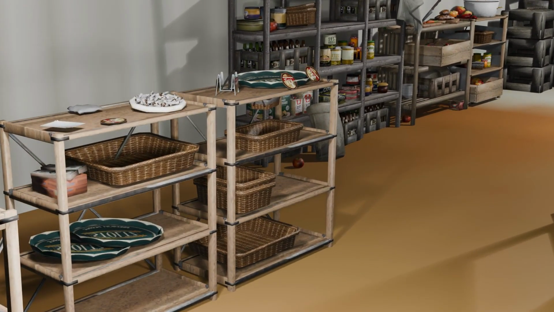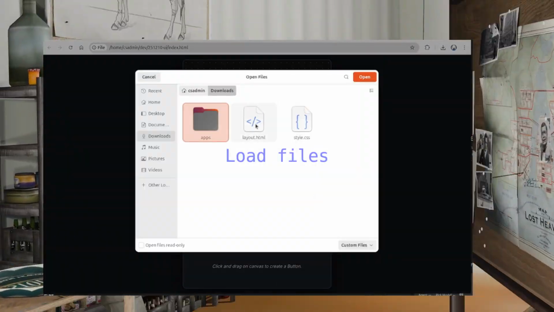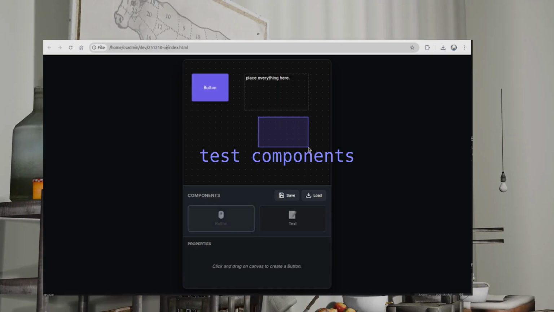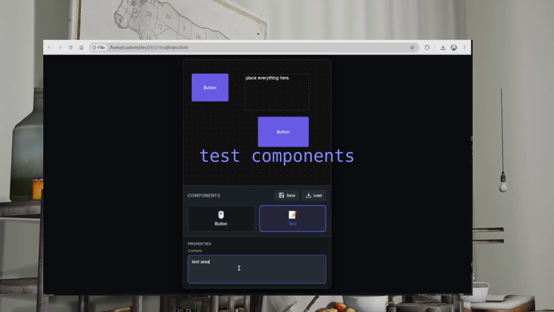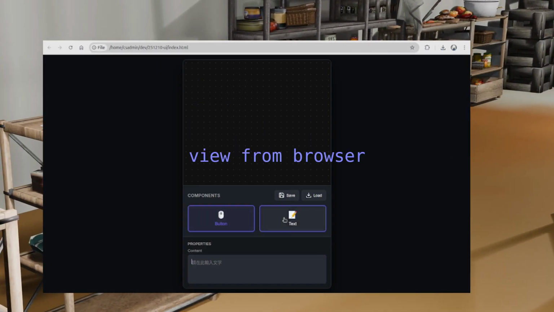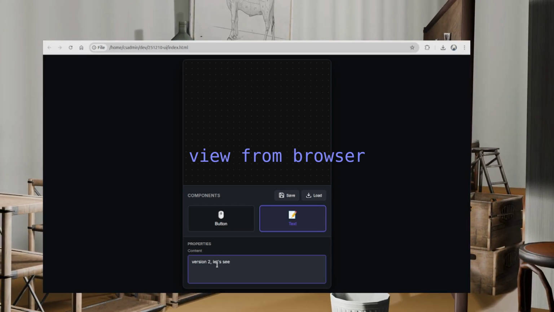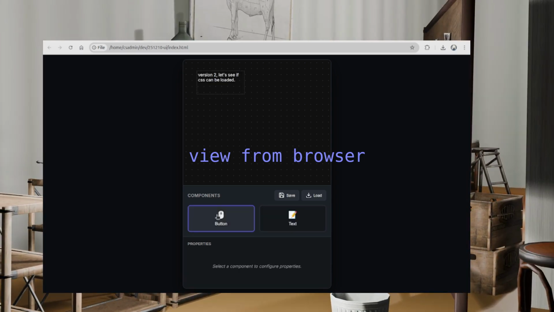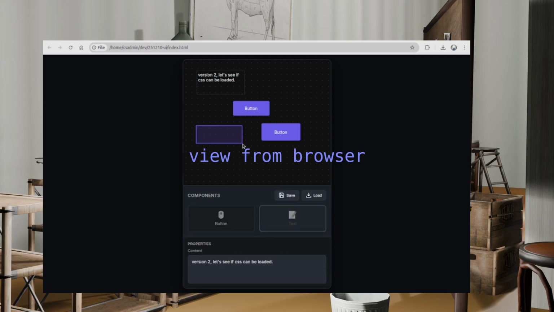In the first round, the plan was simple. A window with a drawing area on top and a component area on the bottom. I only made two components, text and buttons, and added basic save, load functions. The result was clean, though I had to ask the AI to add a CSS placeholder to get the look right.